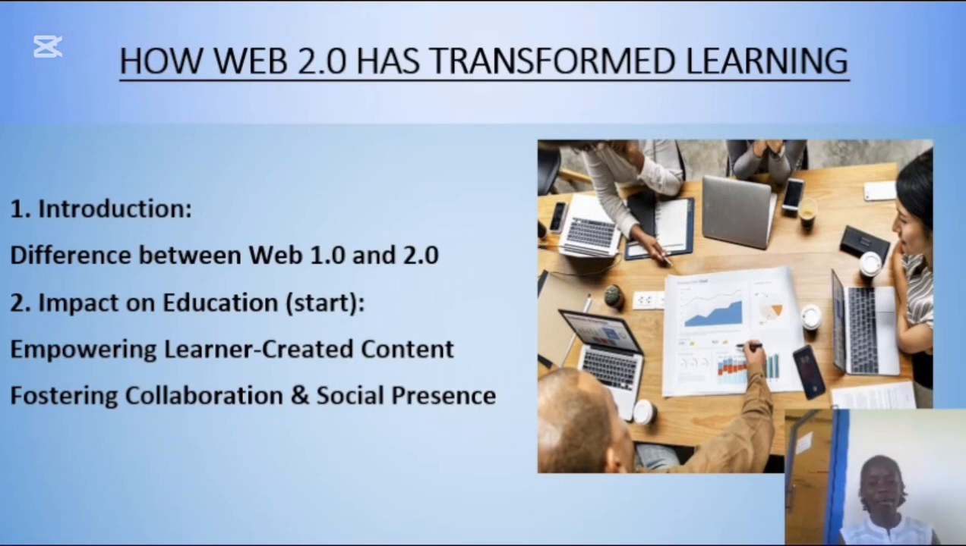Hello everyone, I'm Hega. Today I'll be explaining how Web 2.0 technologies have changed the way we learn and share information. In the early days of the internet, called Web 1.0, most websites were static. People could only read content created by a few authors. With Web 2.0, which emerged in the early 2000s, the internet became more interactive and social. Now, anyone can create, share, and comment on content.